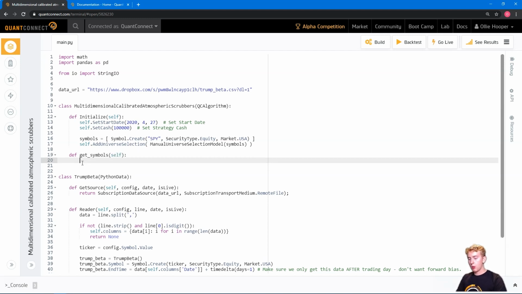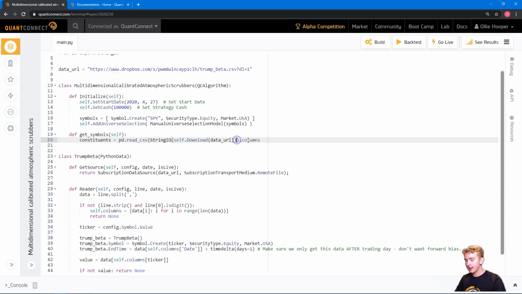Okay, so what we want to create here is we want to get the constituents of our data frame. So constituents equals pd.read_csv, and then we're going to create a string reader here. That's why we imported it up here, with the self.download of our data URL. Okay, and then we're just going to take the columns, and we want to make sure that the date isn't in that, so we're going to say index_col equals date.